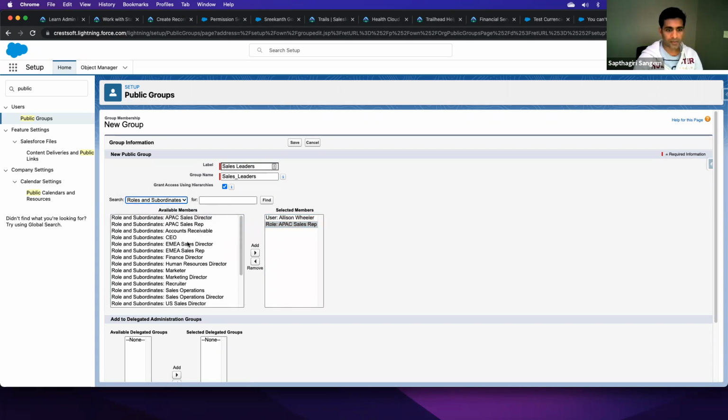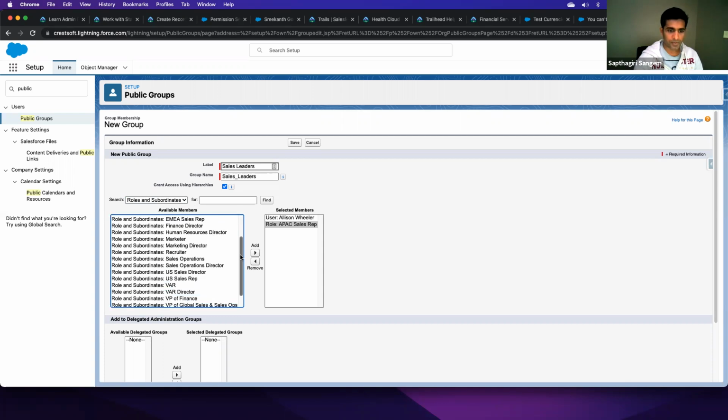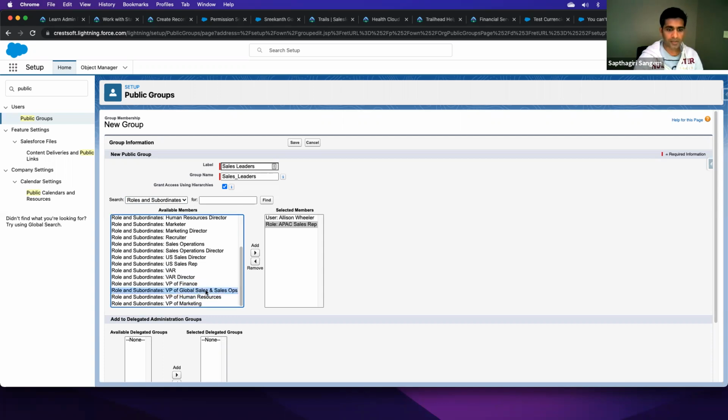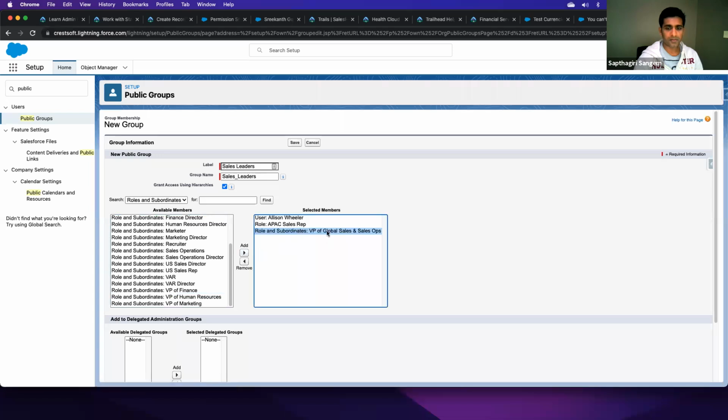Typically, APAC sales rep is the lowest role, so even if you say role and subordinates, underneath that there is no subordinate, so there is not much use of that. Whereas with this one, role and subordinates, because this is a parent role, it will give access. This public group will have this role and also this one. And the sales director is reporting to some VP. So if we give that one, basically we are adding one more.